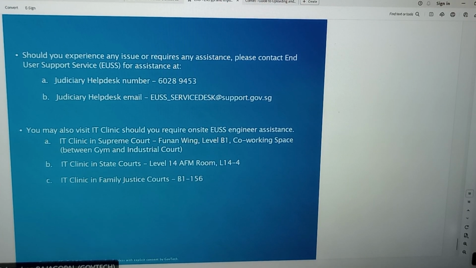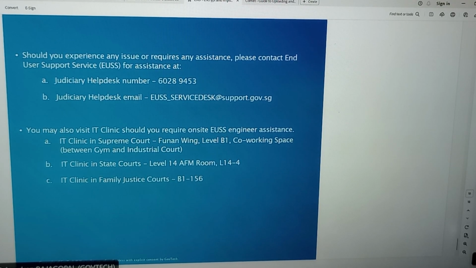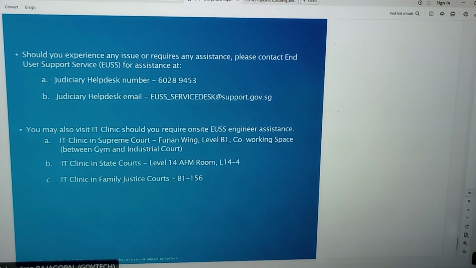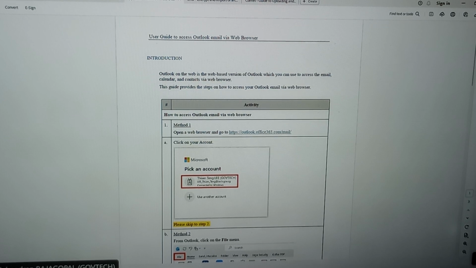At any point of time, if you face any issue or challenge, you can call our service desk or USS, reach out by sending an email to the service desk, or walk into our IT clinic where they will support you. Now I will show you how to open your Outlook during this migration period.